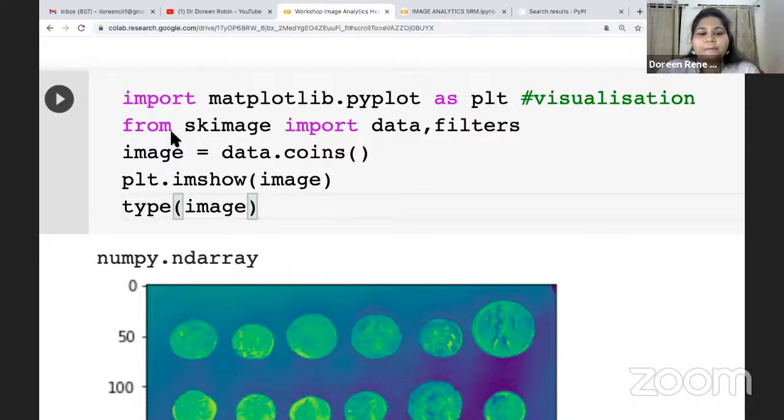I'll repeat the steps again. I'm importing matplotlib for plotting, as plt for visualization. From skimage, I'm importing two packages, data and filters. In scikit-image there are different things we can do, and for the first one we're going to work with image filtering. I've not started with filters yet, but I've imported data and filters. After you type it, I'll show what the different data available inside skimage are. I'm importing one dataset called coins into this variable called image. plt.imshow is an inbuilt function to show the image, using the variable where I've stored it, and I'm typing the data type of the image.